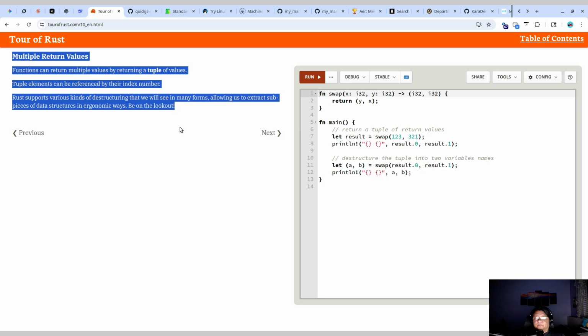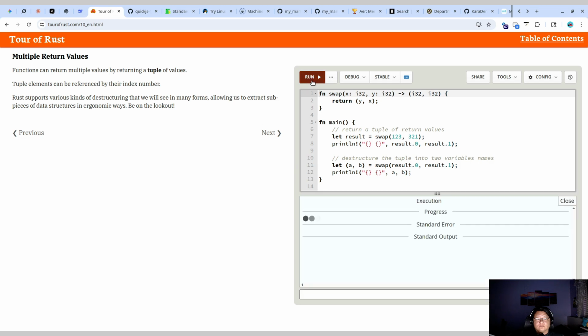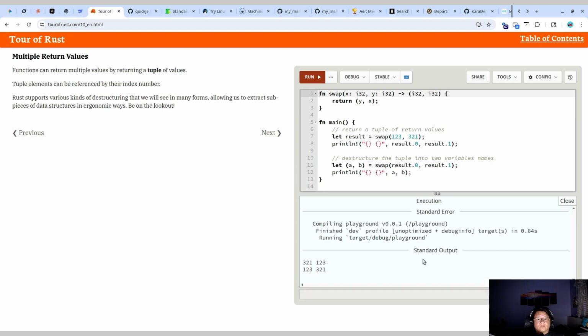Multiple return values. Functions can return multiple values by returning a tuple of values. Tuple elements can be referenced by their index number. Rust supports various kinds of destructuring that we will see in many forms, allowing us to extract subpieces of data structures in ergonomic ways. Be on the lookout. Okay. Ergonomic way.